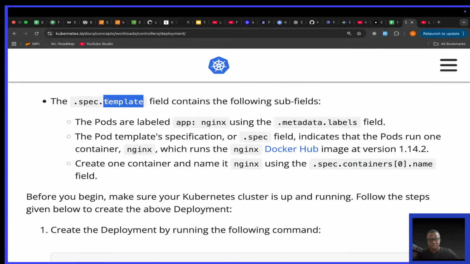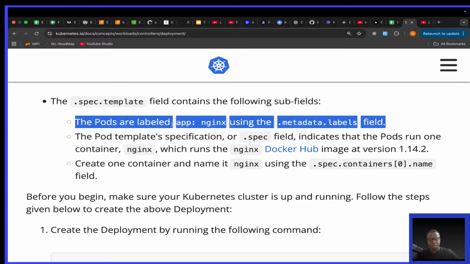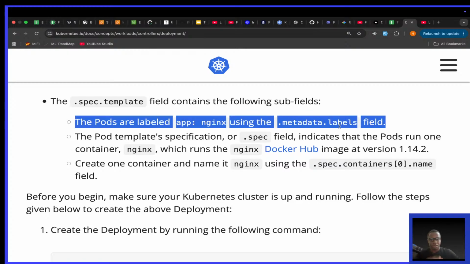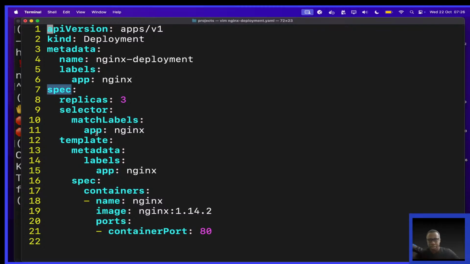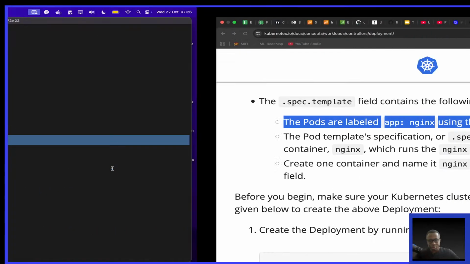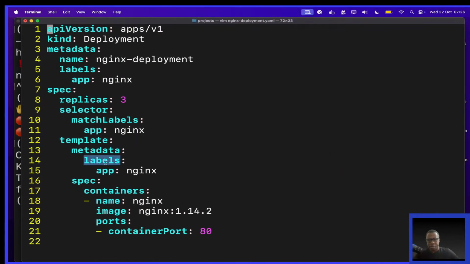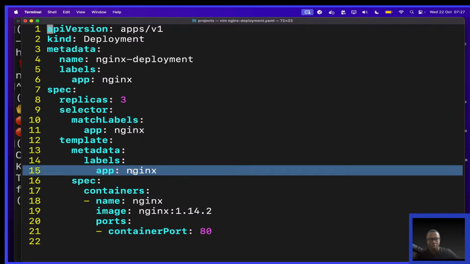So it's saying spec.template contains the following subfield. It says the pods are labeled app.nginx using the metadata labels field. If we go to spec.template, and the thing you're saying using the metadata.labels.app. So the pods are labeled using this. So talking about a spec, the template has subfields. One of them is metadata.labels.app. This is the name that is given to the pods. It is used for naming the pods.